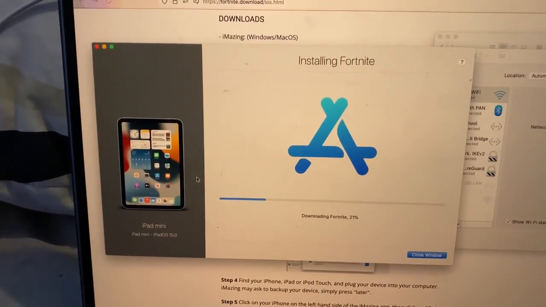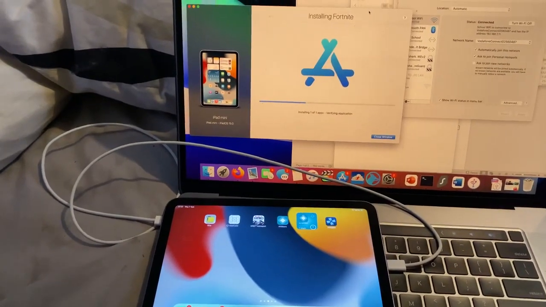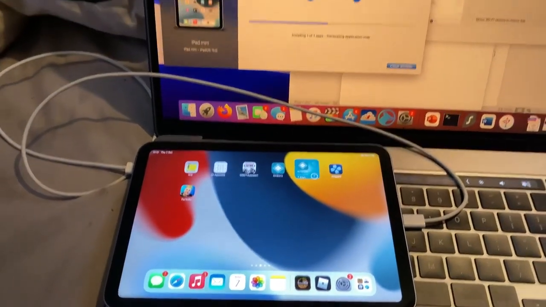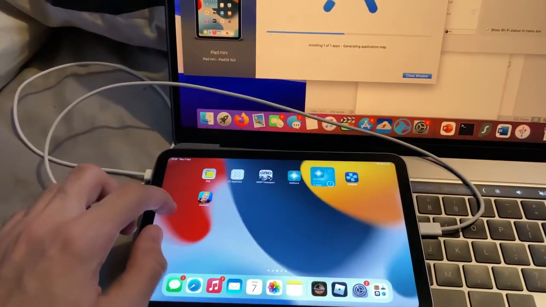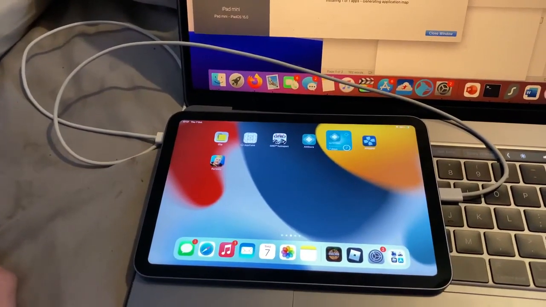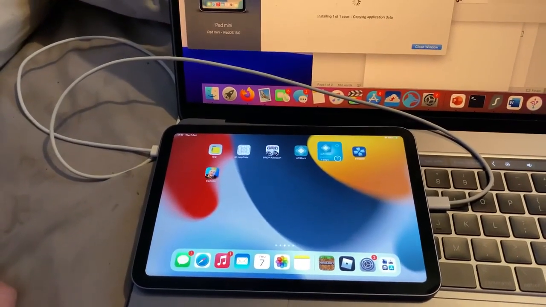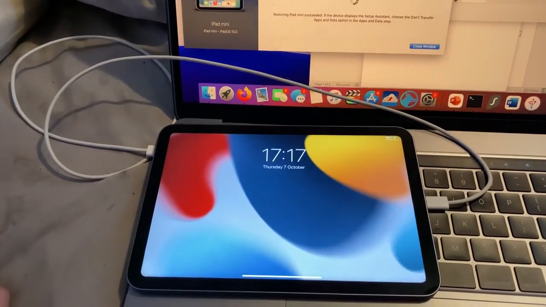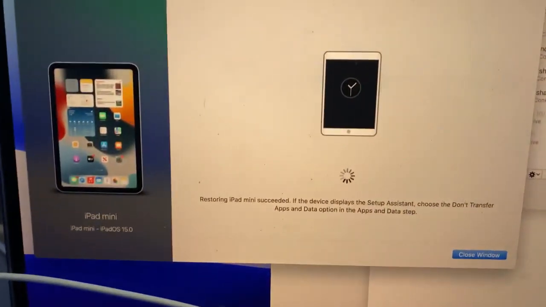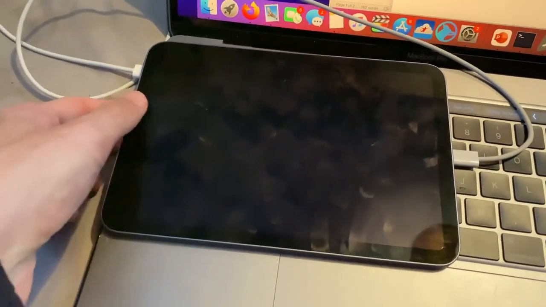So what I'm going to do is just wait for Fortnite to download, and then I'll show you the next steps. Alright guys, so the Fortnite download has finished, and now I'm on the installing page. So you can see it's actually on my home screen now. You can see it currently says generating application map. Do not open it if you actually see it, because your device is going to restore backup, which is amazing. So you can see my iPad's now turned off and back on. And you can see it does say restoring iPad mini succeeded. So you should notice your device will restart now, and it's going to be brought back to the setup screen.